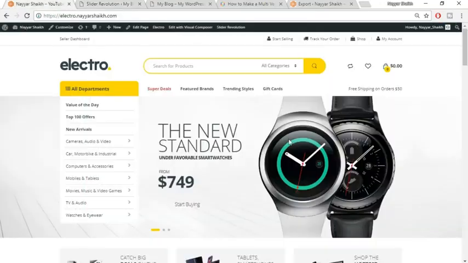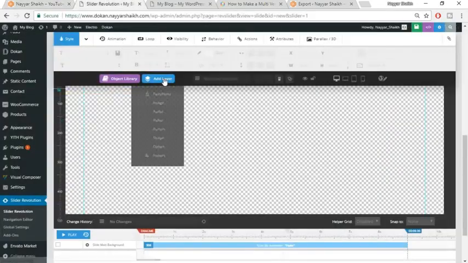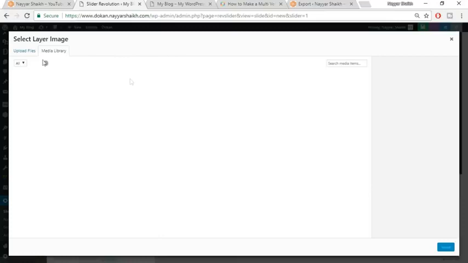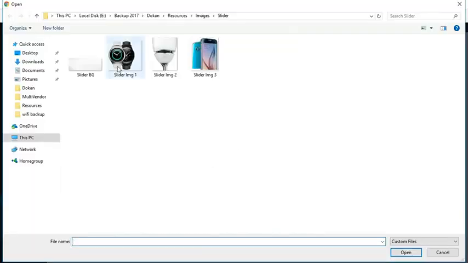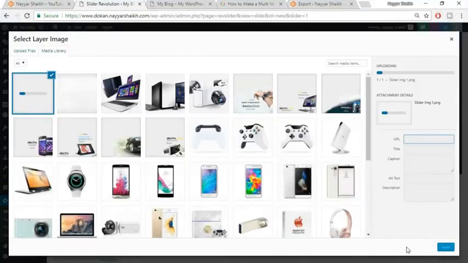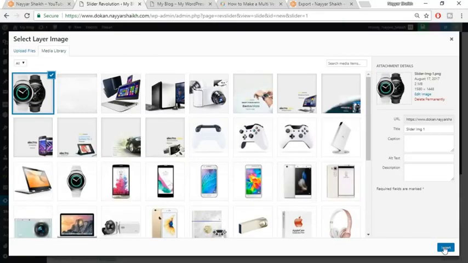Okay, so the first thing is an image, this watch image. So let's add that. Click on add layer and select image. Click on upload files. Okay, so this is the image we want. Select this, click on open. Okay, now click on insert.